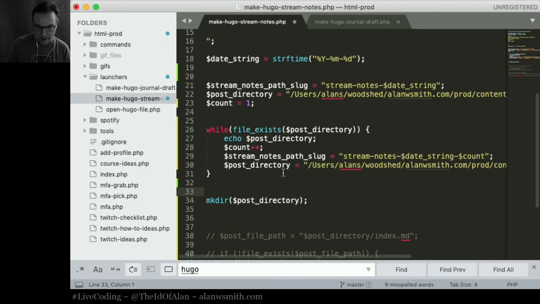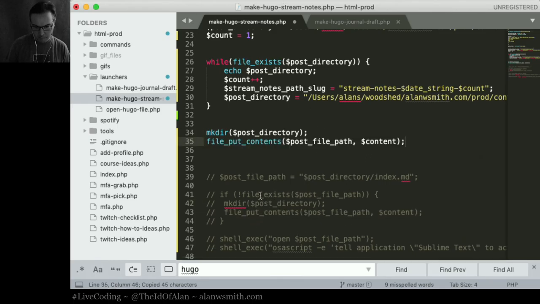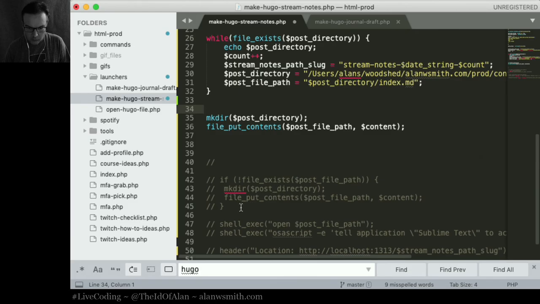So that puts us in the right place. We make the directory, and then we can just make this. So we don't need this if statement anymore because the conditional logic happens in the loop. Post file path. I do need to make the post file path. I'm gonna go ahead and just set that here so they're both happening at the same time. So we can get rid of this.